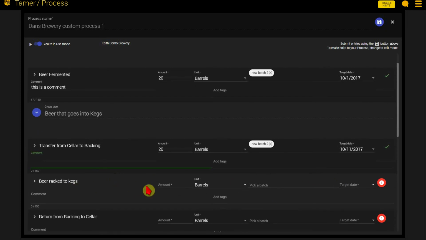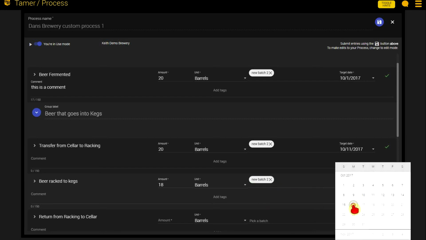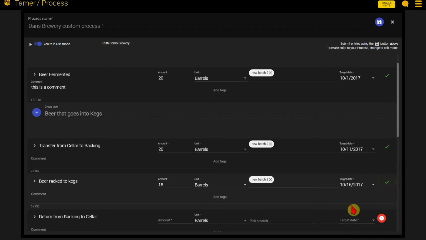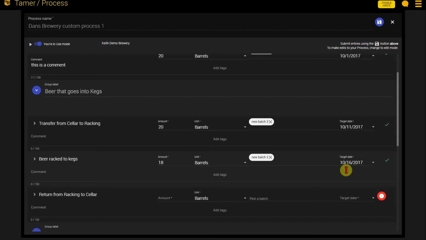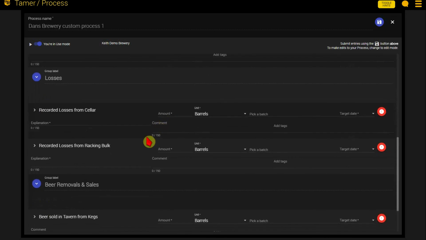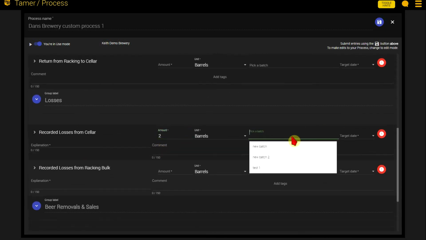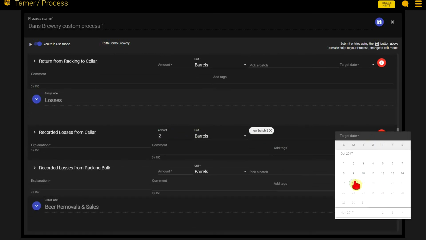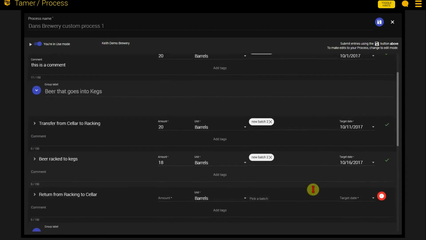And then let's say we also racked 2 kegs today. So it's been in there for a little under a week and ready to be racked to kegs. And that's going to happen today. And then we're not going to have anything racked back to the cellar or transferred back to the cellar, but we will have some losses. So let's say 2 barrels, New Batch 2, target date today. All right, so those are all the entries that I want to make.